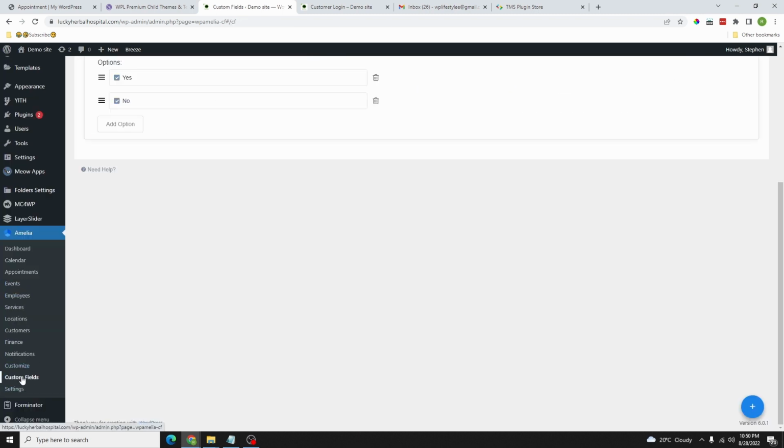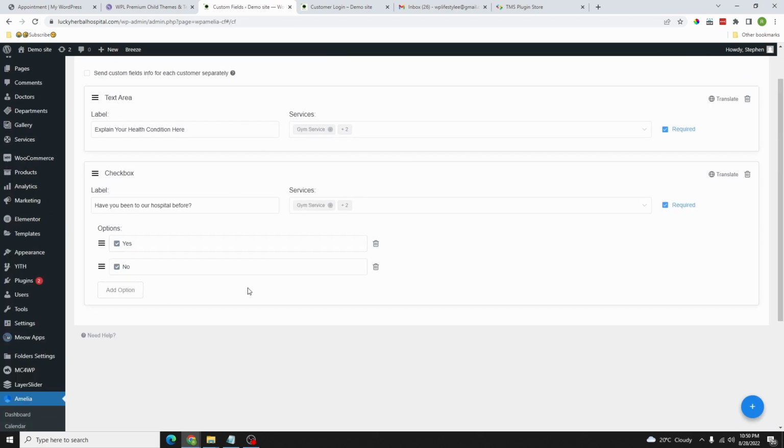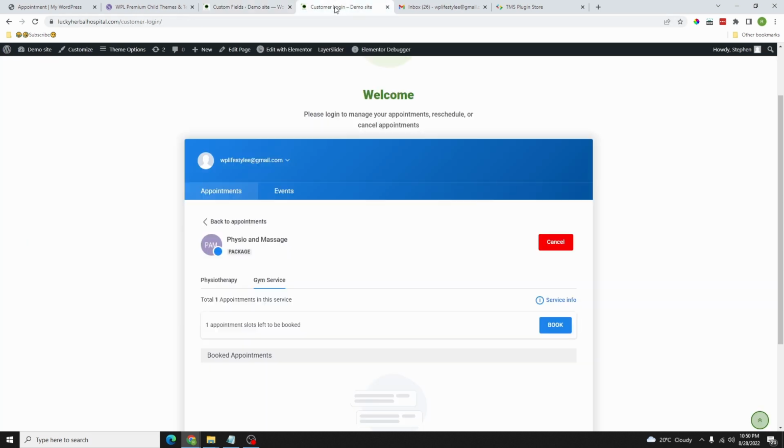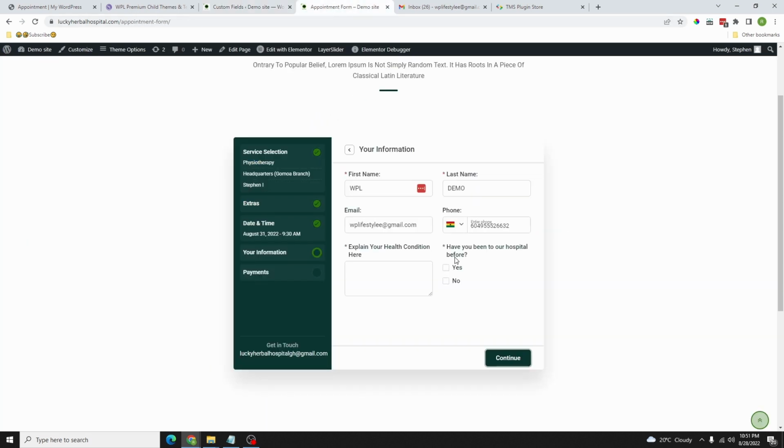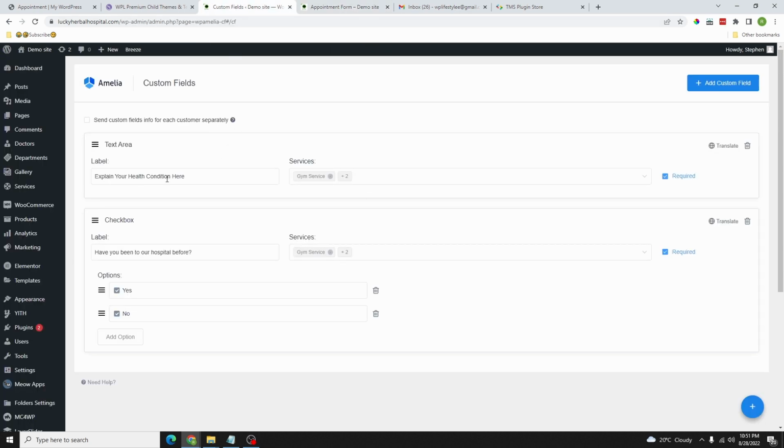And then we have the custom fields. You can create custom fields for your booking form. If you go back here to booking, this is exactly where the custom form is going to show. So I added these two forms right here. I added this one and I also added this one as well. So this is where you're going to customize that. So that's pretty much what you can do with the custom form.